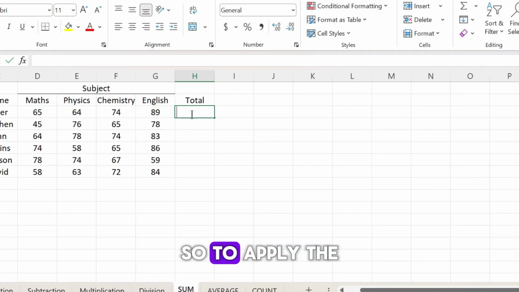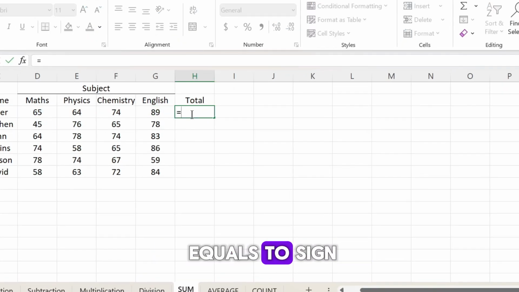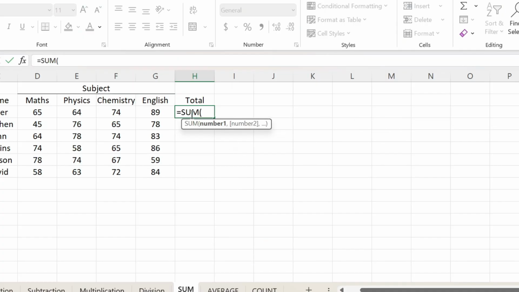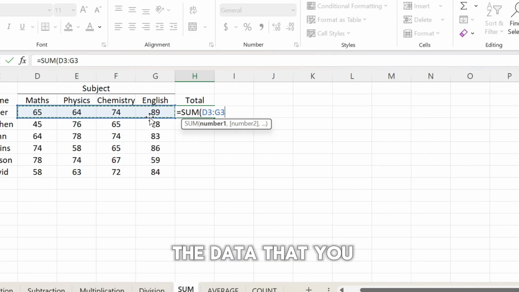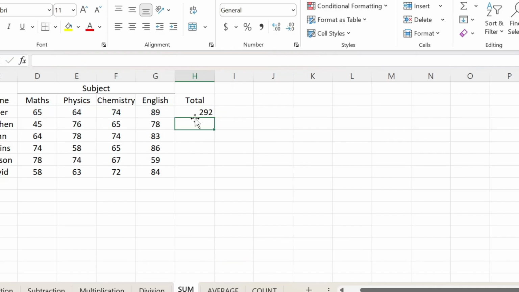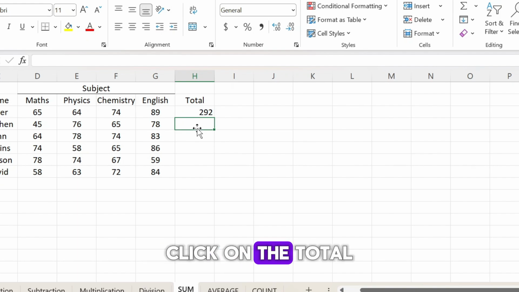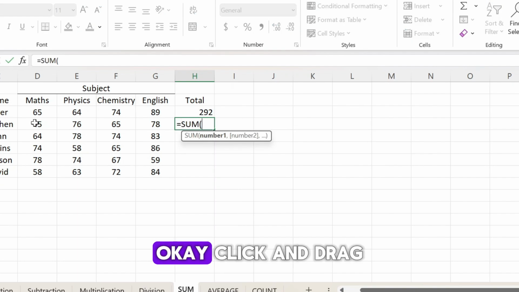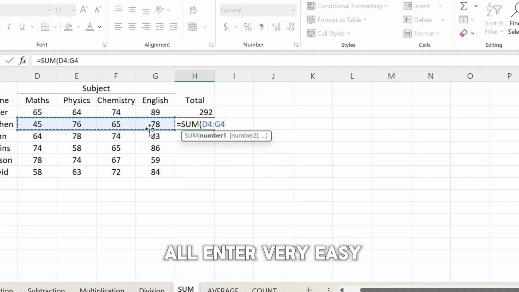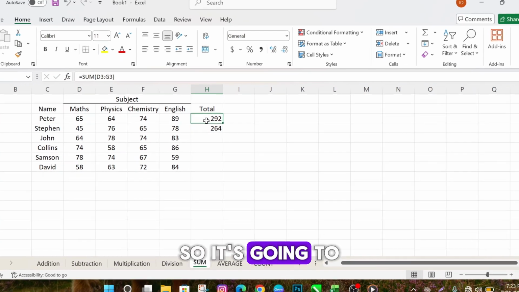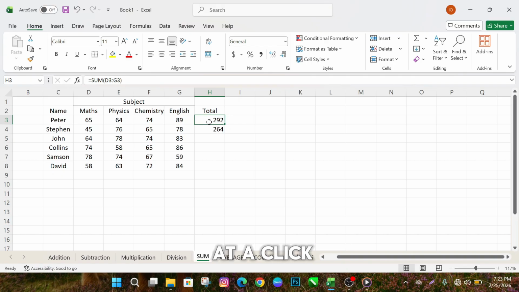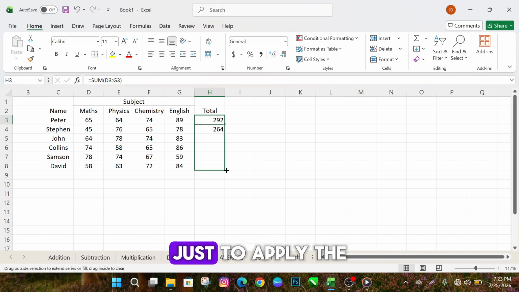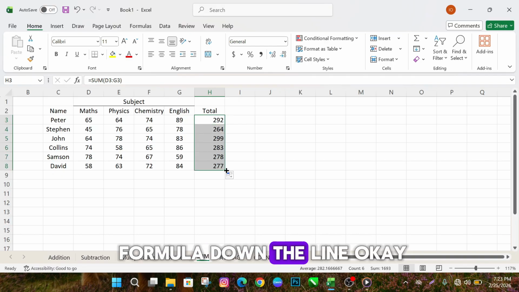To apply the formula, click on the equals sign, then sum, then group, click and then drag all the data that you want to enter. And you see, I'm going to try it again for Steven. Click on the total, equals sum, click and drag all, enter. Very easy. It's going to give you the sum at a click. You can always drag down just to apply the formula down the line.